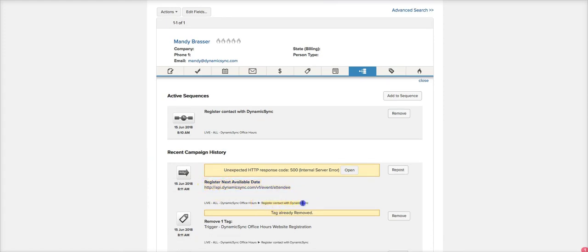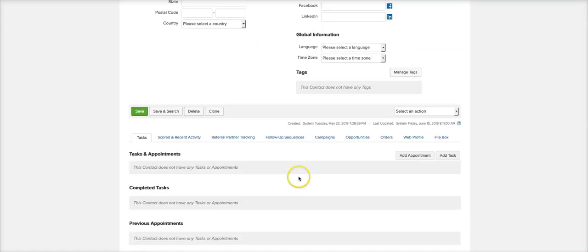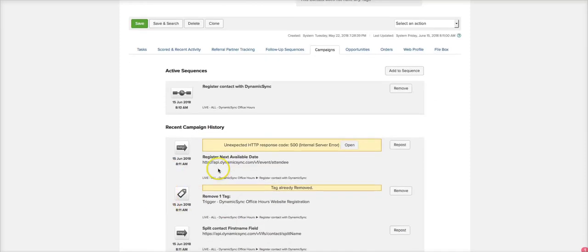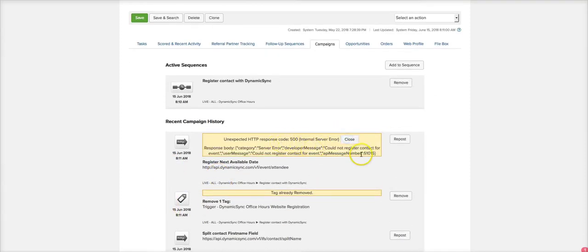So there's a registered contact with DynamicSync. And if there's any errors here, it's going to appear in this recent campaign history. So that's how you can access it on the interactive view. If you're in the contact view, if you head into the actual record itself, then if you scroll down to here, you can also see it there. Now you can open up that error message. Now, because I've just manually manipulated this error to happen, this is a different error than you would probably normally receive. But it helps give you some context.